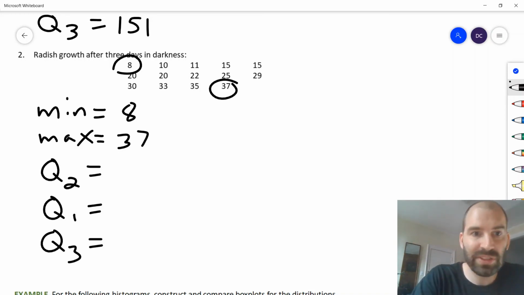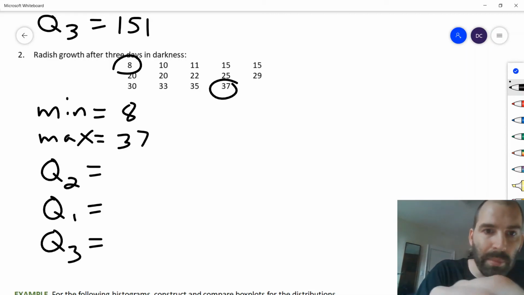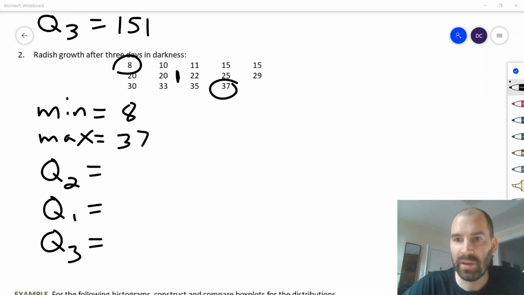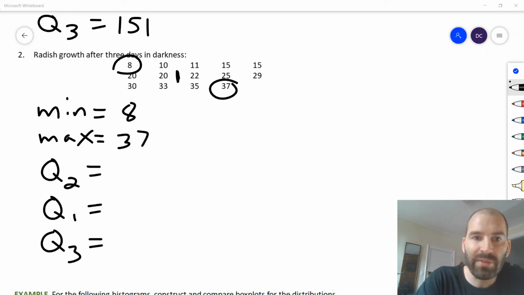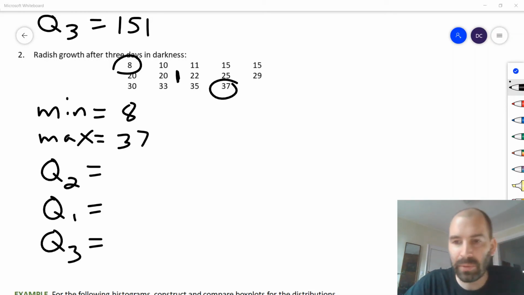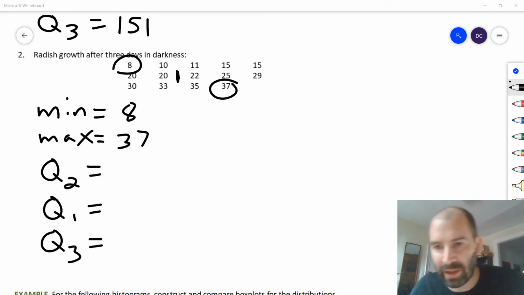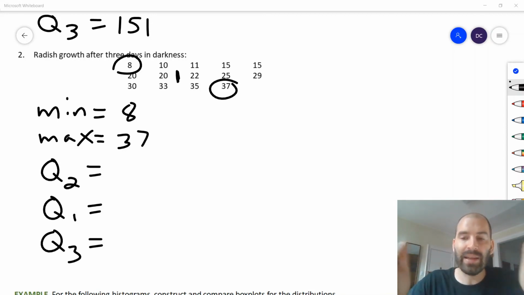So let's count off 7. 1, 2, 3, 4, 5, 6, 7. The middle is right here. Notice that that falls between two numbers. It's not exactly on a number. If I picked 20, I'd have fewer data values to the left than to the right. And if I pick 22, I'd have more data values to the left than to the right. Those wouldn't qualify as Q2. I need to find something that has an equal amount of data to the left and to the right.